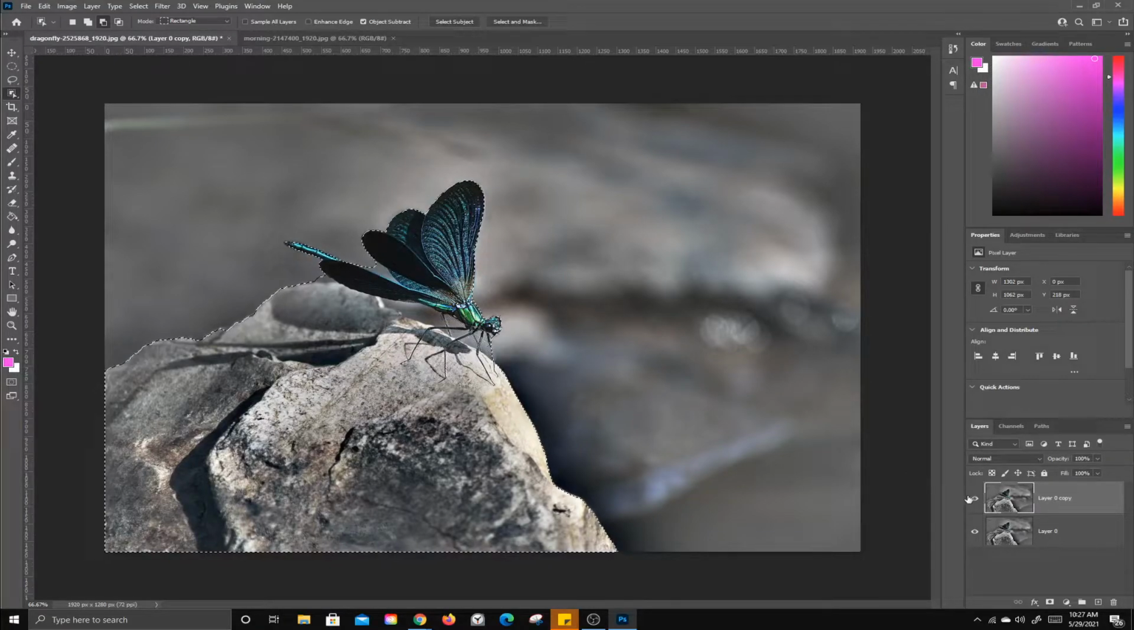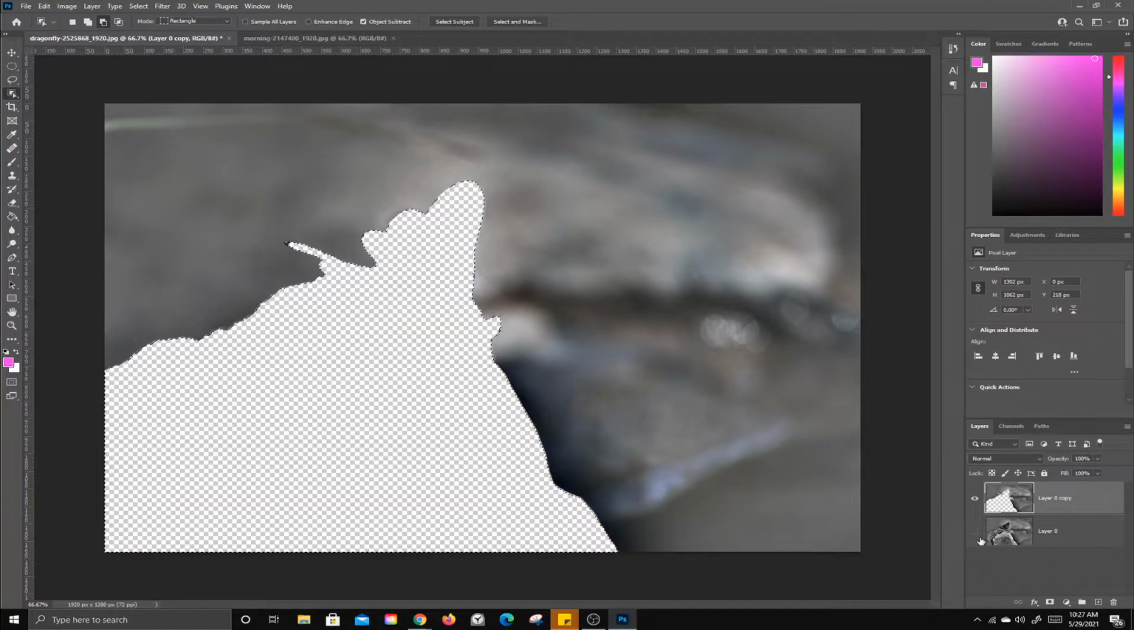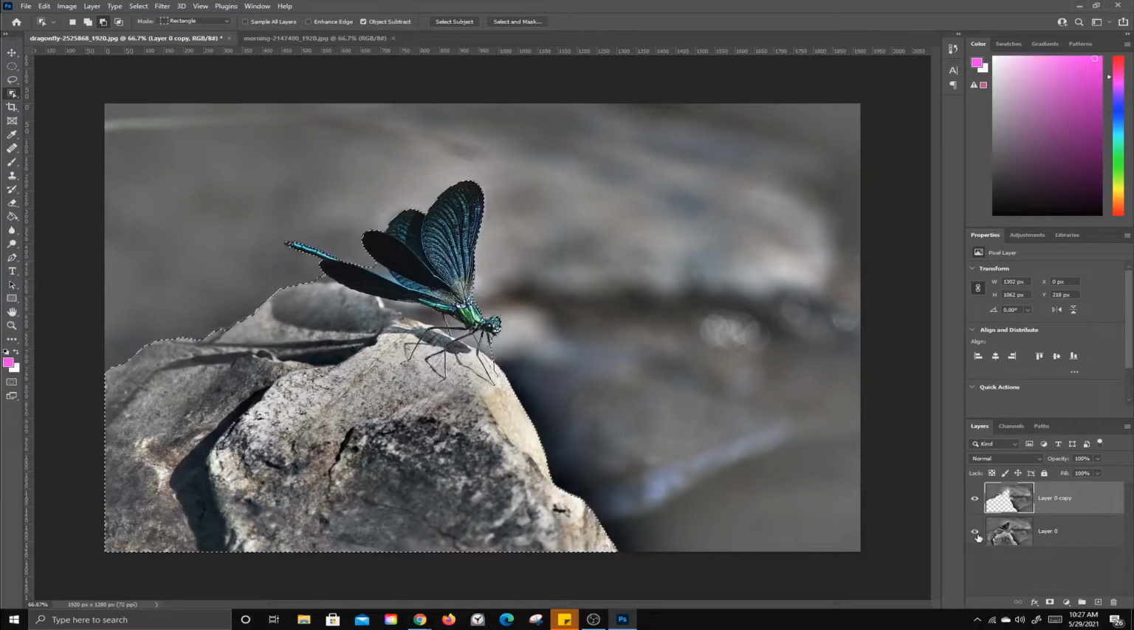And then if I hit delete right now, it's going to actually delete what we actually want to keep. And you're not going to be able to see as well what you're deleting if you have both of your layers visibility turned on. So I turn off the eyeball on the one you're not working with.